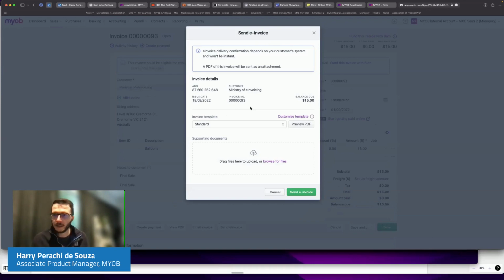The payload is exactly machine readable as Ellen covered, but we just send that PDF in there for the familiarity, just to make the process of the migration a little bit easier. Once you are happy with that, it's literally just clicking on Send e-invoice. The document is now being created.